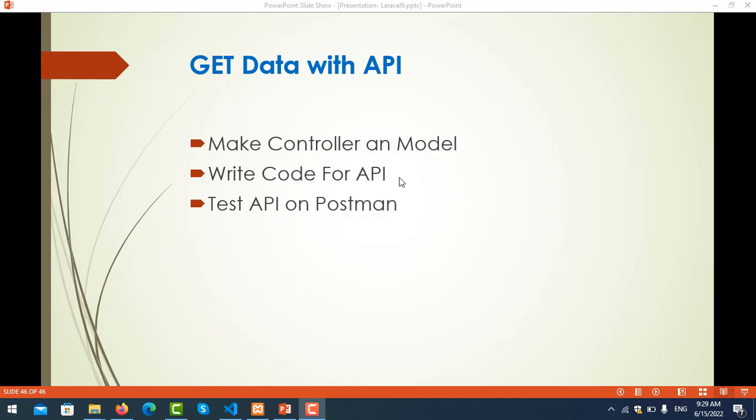Hello everyone, in this video we will learn about the get method, okay, get data with the APIs. So in here we also have to learn about making controller and model for testing get data, code for API and test API on Postman. So now let's go together.